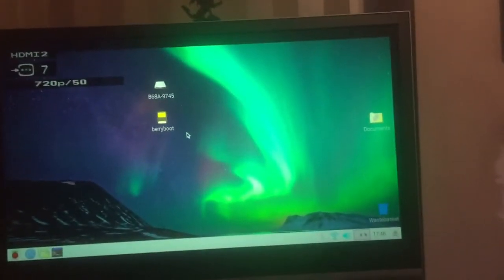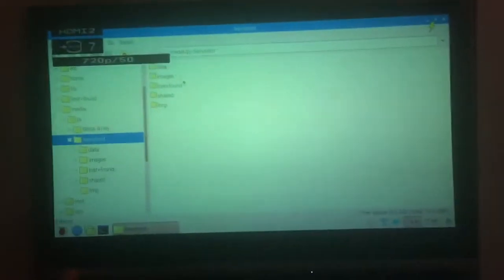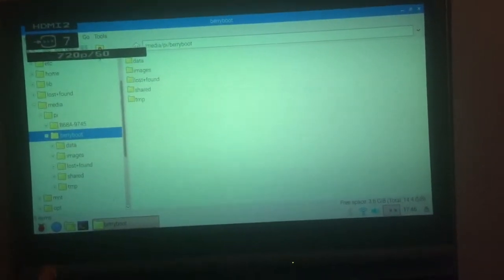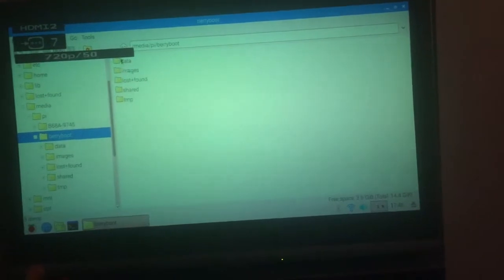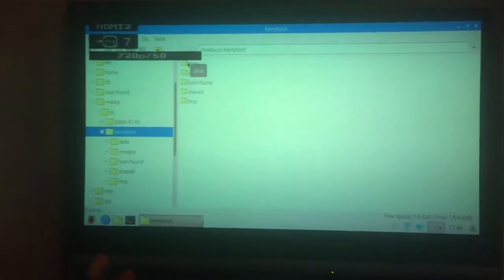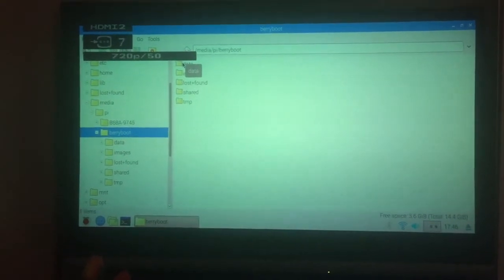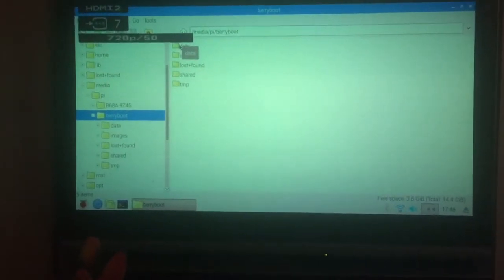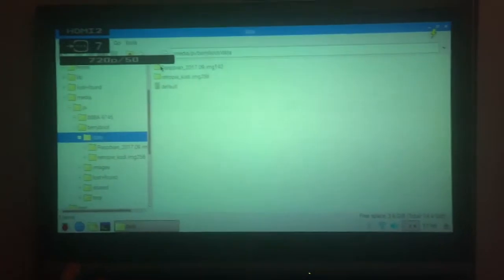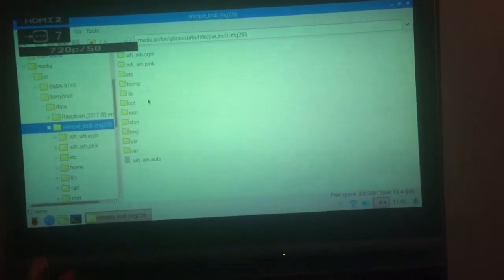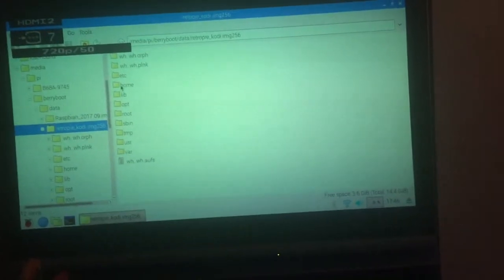Also, if I open the Berryboot there and go to where is it? Data, I think. Yeah. So this is the hard drive now. The little SSD. There, see, there's your images. Retropie. Let's have a look. Home. Pi. So you just keep going through all these.